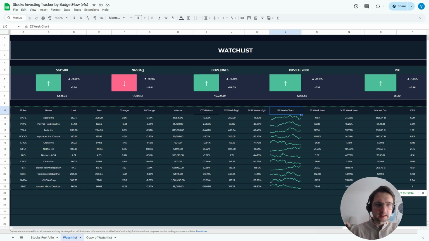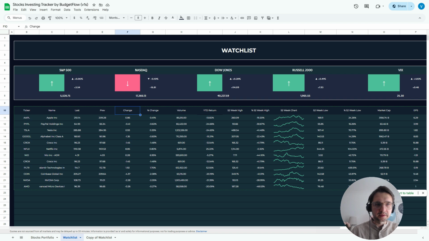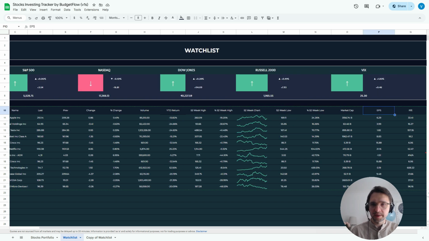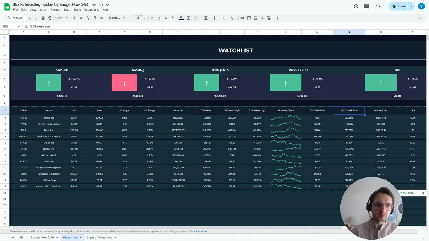So as you can see, we have different attributes: ticker, name, last price, previous close, change, percentage change, volume, year to date, and 52-week charts, which are the ones I really want to focus on more. Market cap, earnings per share, and obviously PE ratios, everything that gives you a really powerful way to track your portfolio or stocks which may become part of your portfolio.